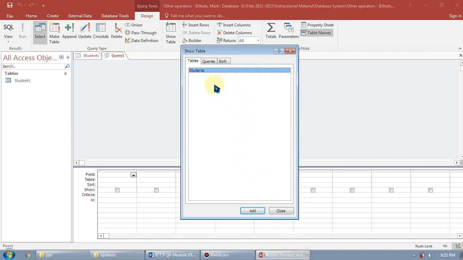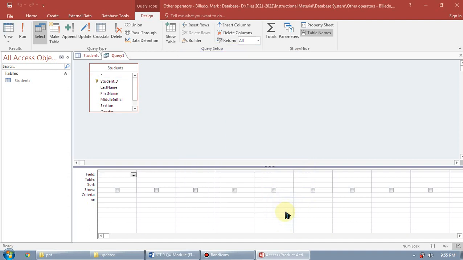Then of course, once we select the table that we need for our query, all you have to do is click the table or the query, then click add, or just double click it, and it will automatically be added into our query design view. Once you're done, just click close.